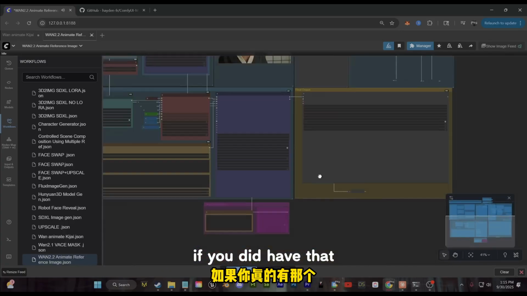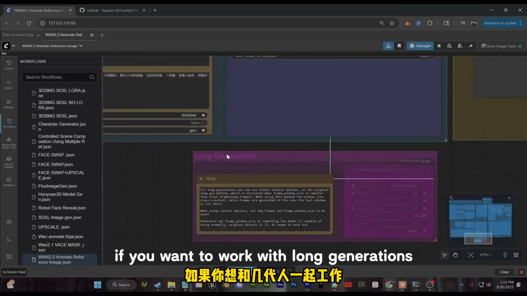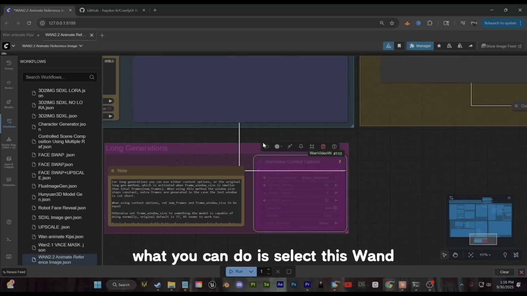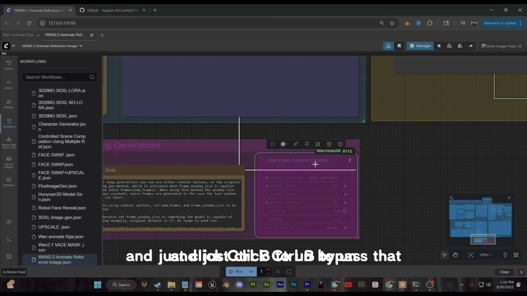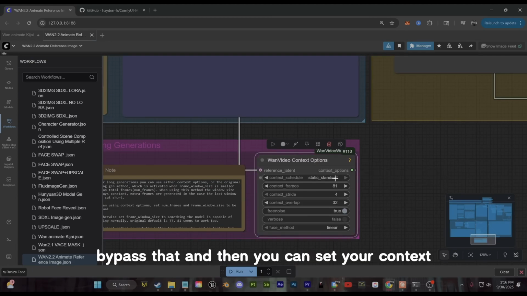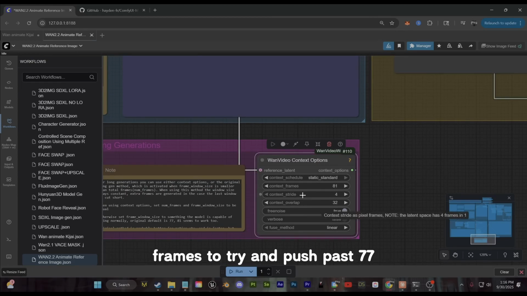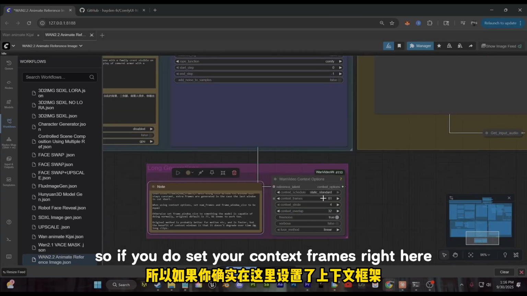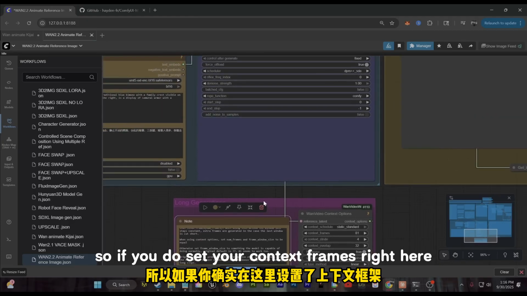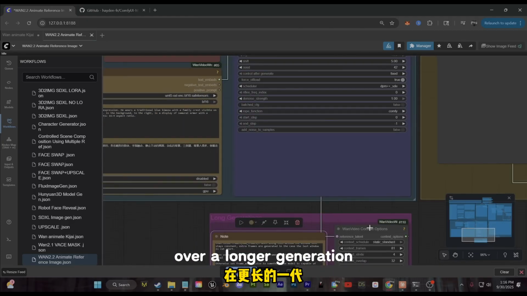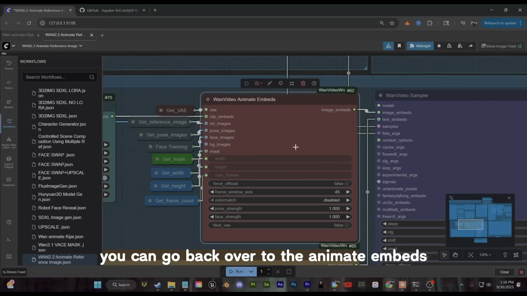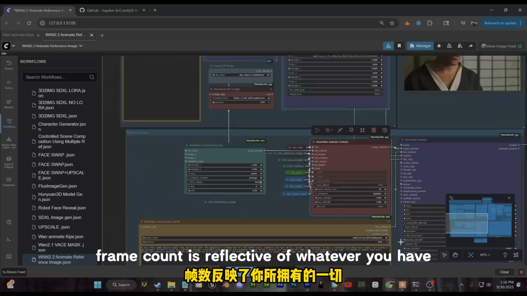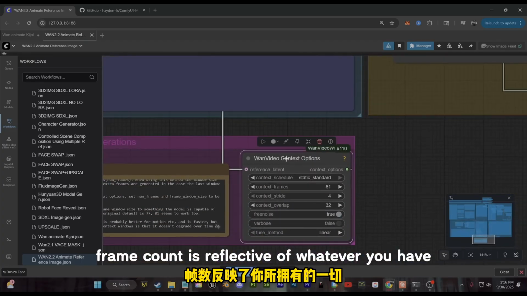Now, an additional little section down here, if you want to work with long generations, so anything past 77 frames, what you can do is select this WAN context options node and just click Control B to unbypass that. And then you can set your context frames to try and push past 77. And they have a little explanation for that as well. So if you do set your context frames right here so that the quality doesn't degrade over a longer generation, you can go back over to the Animate embeds and you just want to adjust this frame window size so that this frame count is reflective of whatever you have right here.